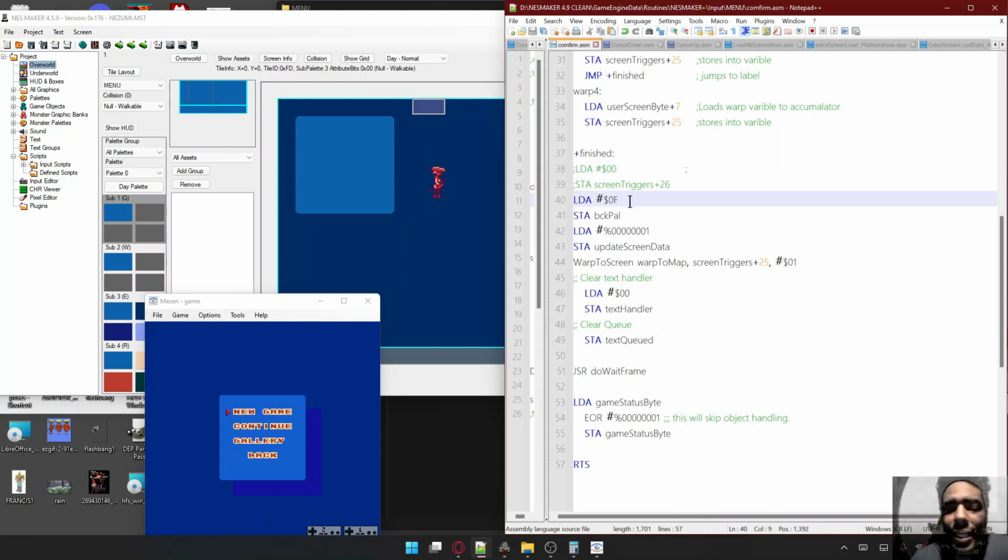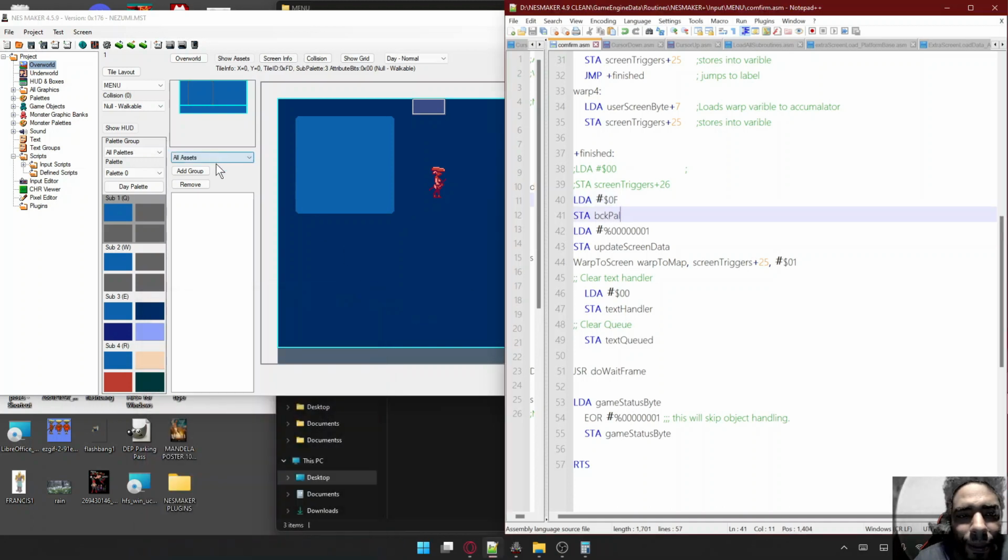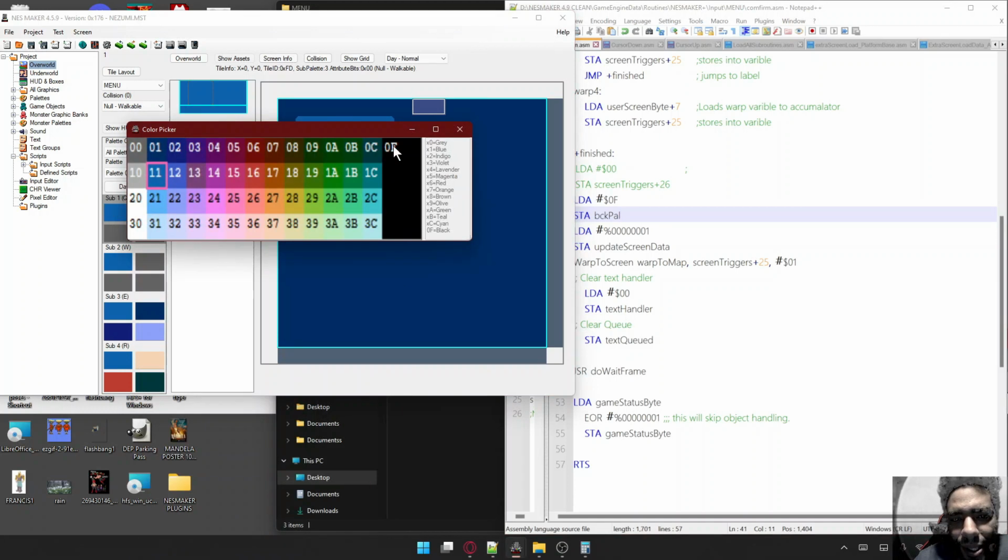So the first thing it does, it loads a 0F to the first back pal. As you can see, 0F is black. This is the good black. Don't touch any of these. You want this shade of black, 0F. One of these messes up the TV. I forgot which one it was. It could be a 0D.